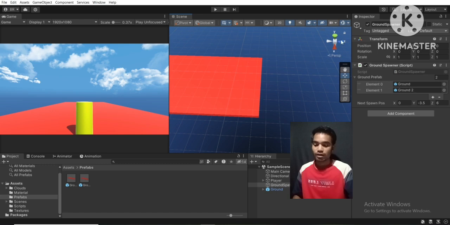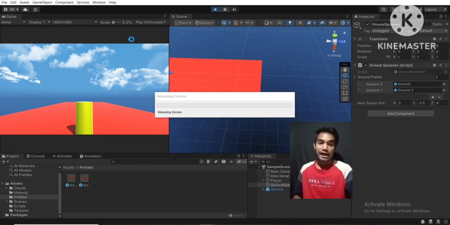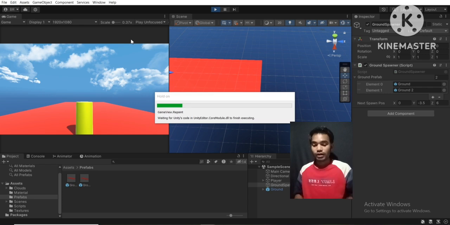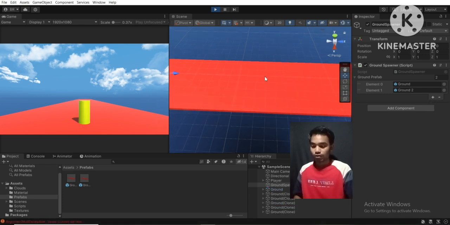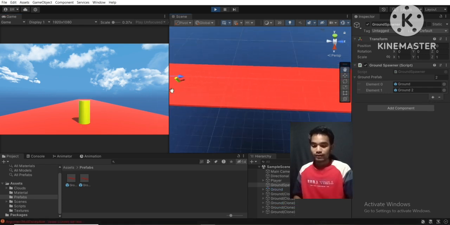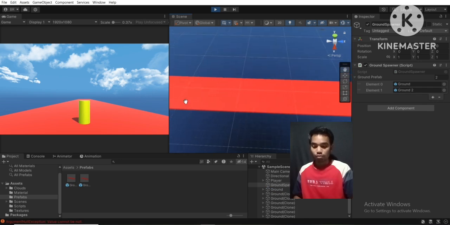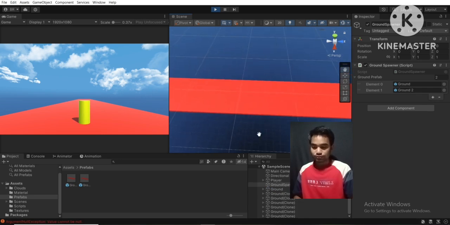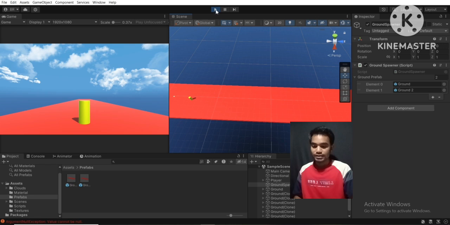Let me hit this play button and see the results. Let's hit the play button at the top, and we should see that the first ground will be spawned next to each other, and it will always spawn. As you can see, the second ground is not spawning at all. So I'm gonna stop the play mode now.